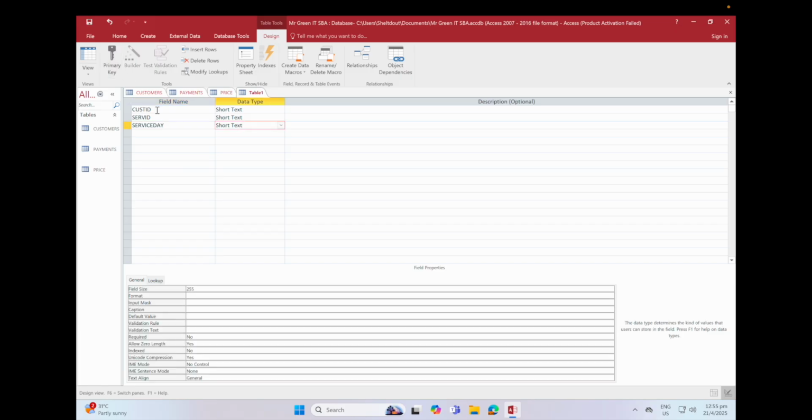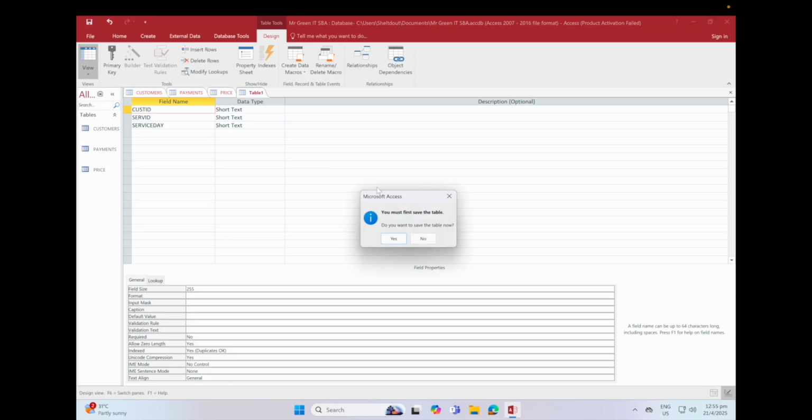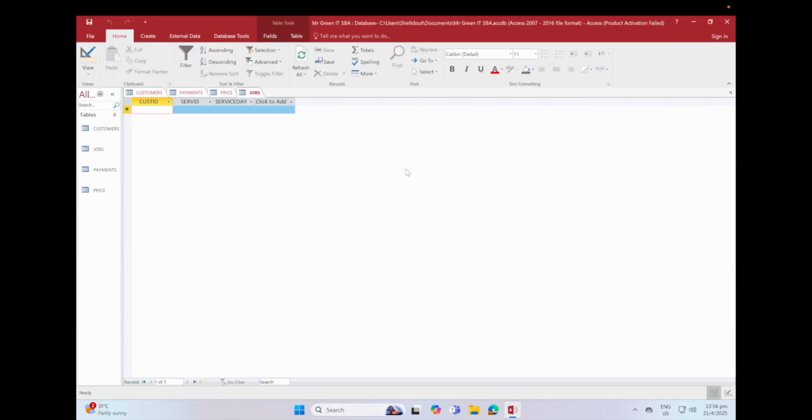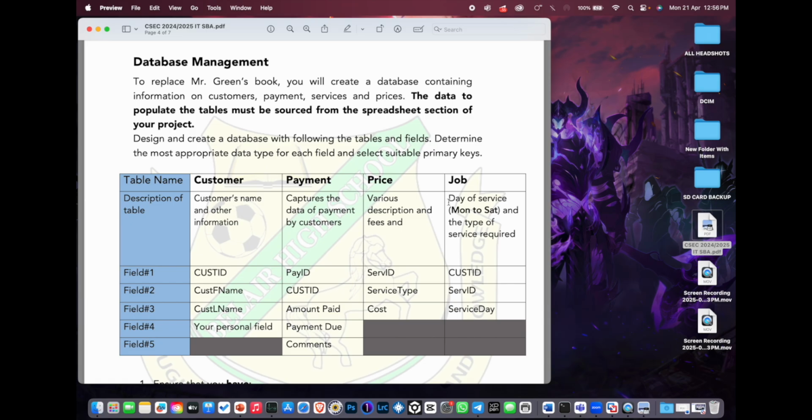We're going to make sure that cost ID is a primary key. And then we're going to save this table now as jobs. So right there, we have just created our four tables.